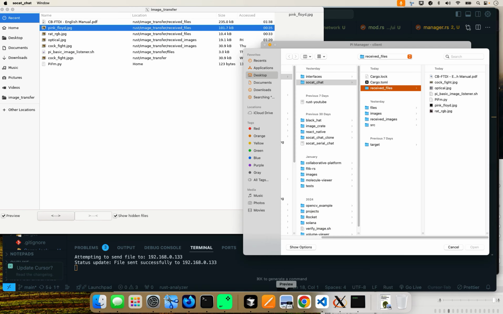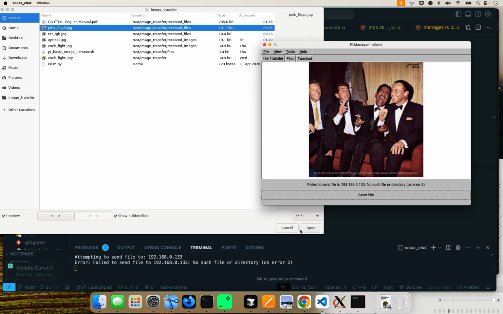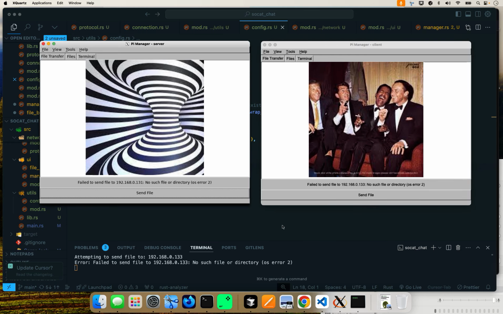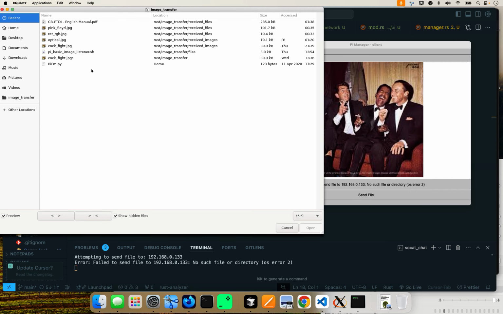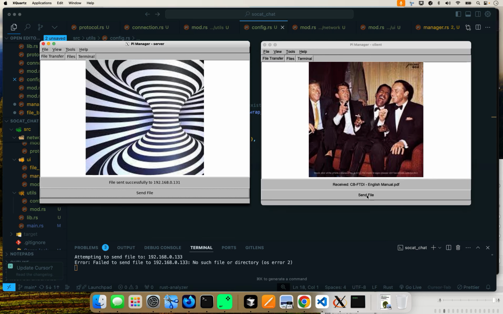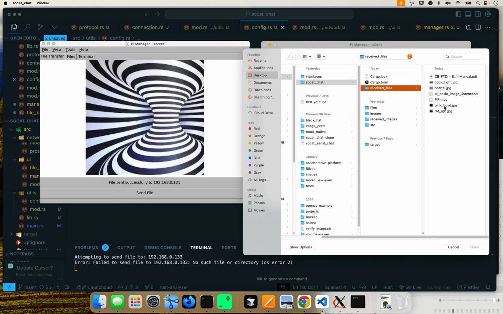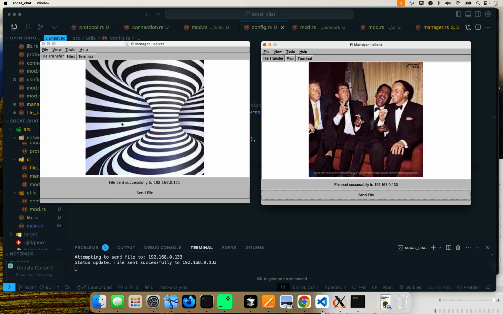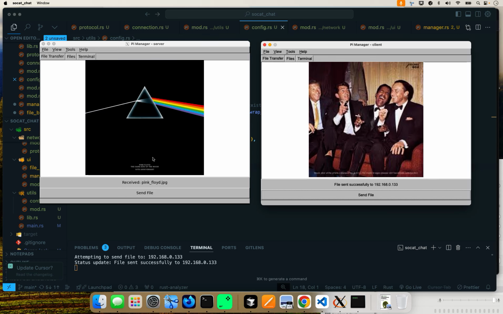Okay, like I said, I don't want to make these tutorials too long, but just to recap, this is what it does. Let me cancel here. So now you can send images, and let's send a PDF now, and you see it's right there. Look how fast. And Pink Floyd again, and there he goes. But this is the end of this tutorial.